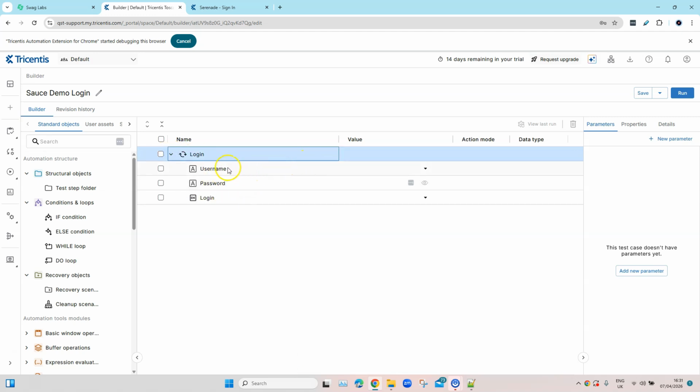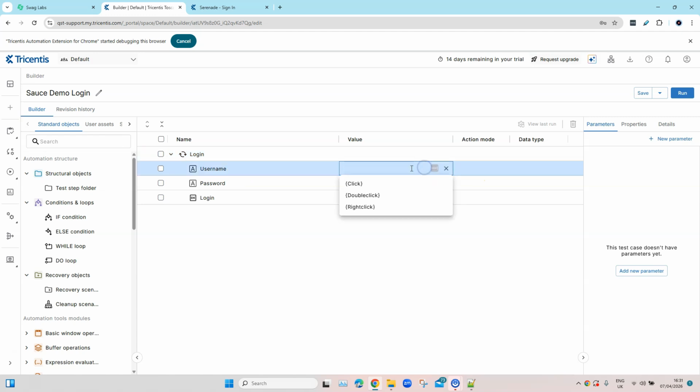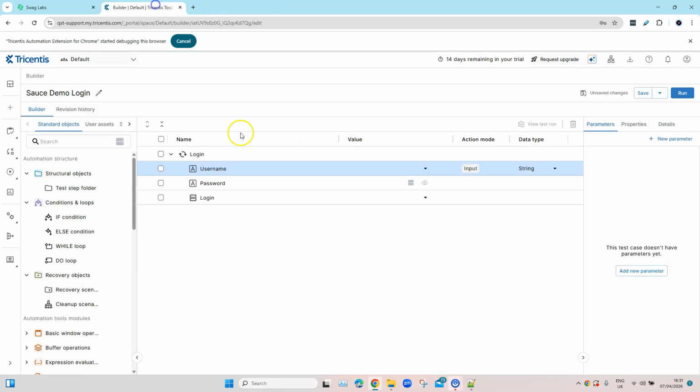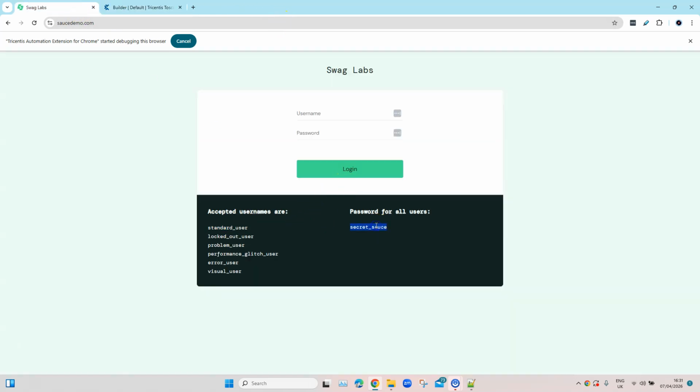And then here I can see the username, right? So here we have different operations. I want to insert text here, right? So I can put it as input here, and then I can enter the username. So that I will get it here. I'll come back here and paste it. Same I will do for password.